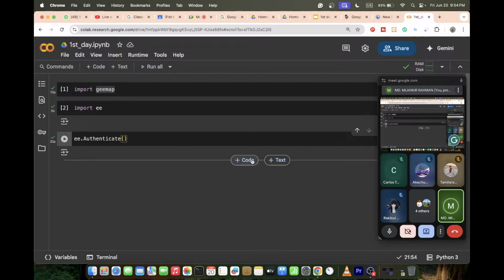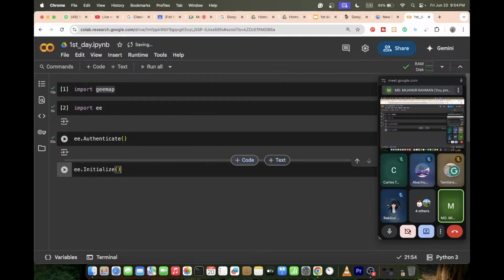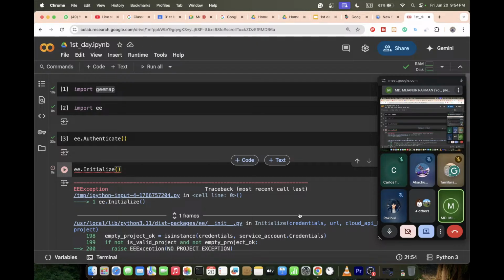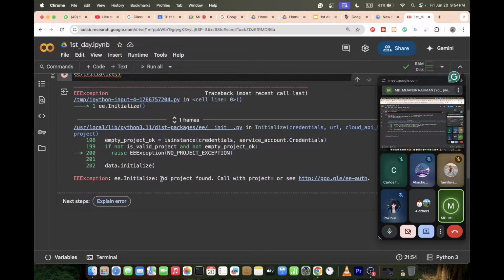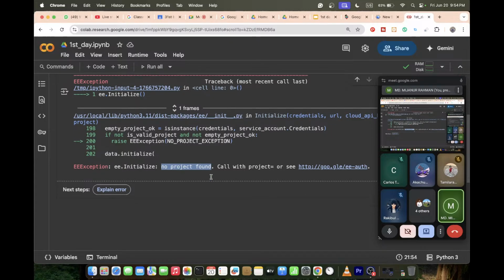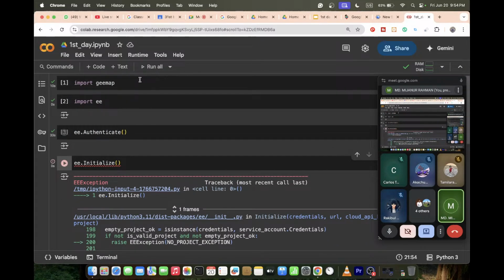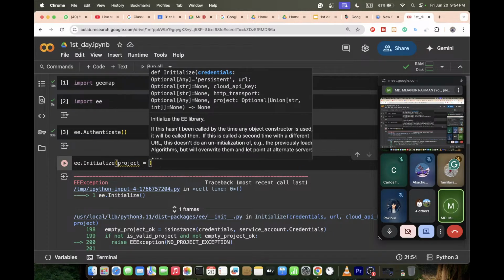And now after that, just click the new cell and put here ee.Initialize(). If I just run, it shows a problem. You can see it shows the problem, no project found. Because now Google Earth Engine requires all users to use a cloud project. Without a cloud project, we cannot initialize using Python as well as R programming. So for that, we need to define the project. Just put the project and put the project name.